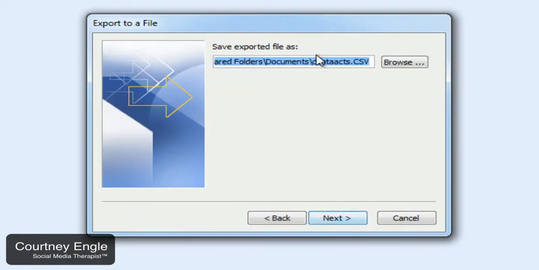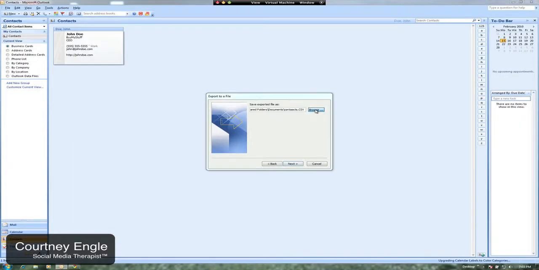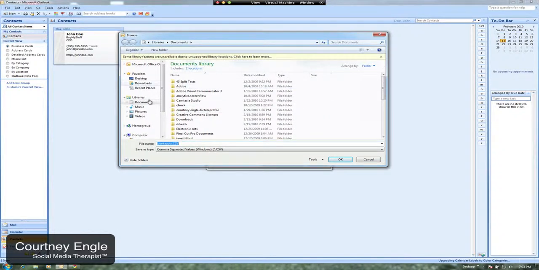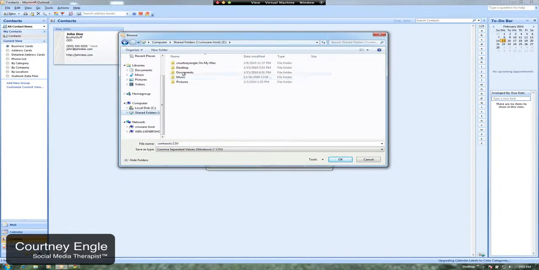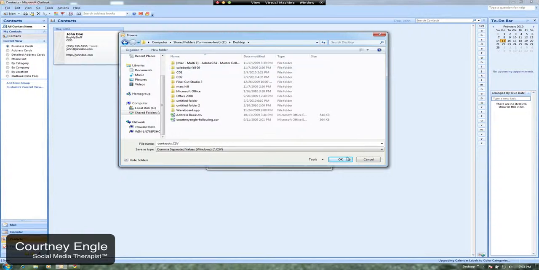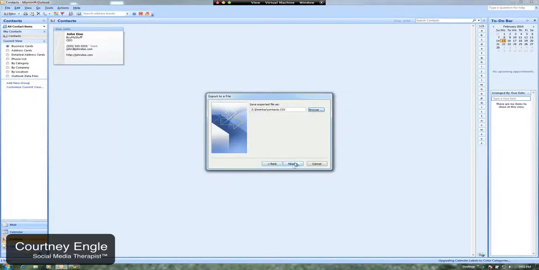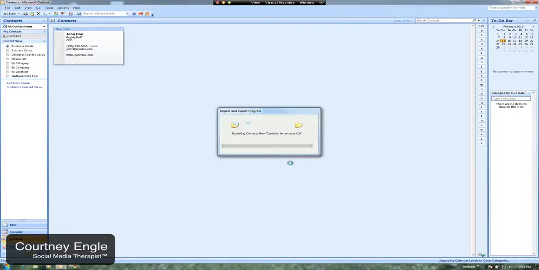I'll hit Next. Take note where you are saving your contacts. So you can browse and change where that gets saved if you would like to. You could say, I want this to be on my desktop for just a brief time, or you can put it on another location if you need to. So we'll stick it here on the desktop, type in contacts in this location, hit OK, then hit Next, then you'll hit Finish.